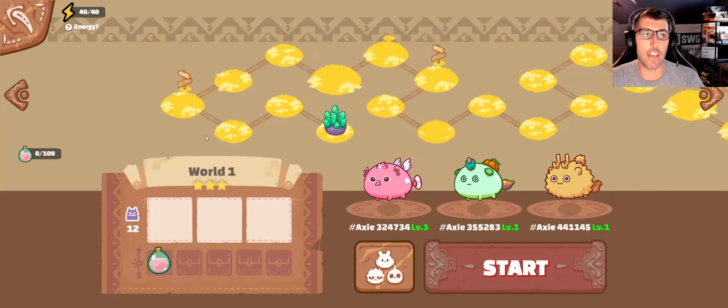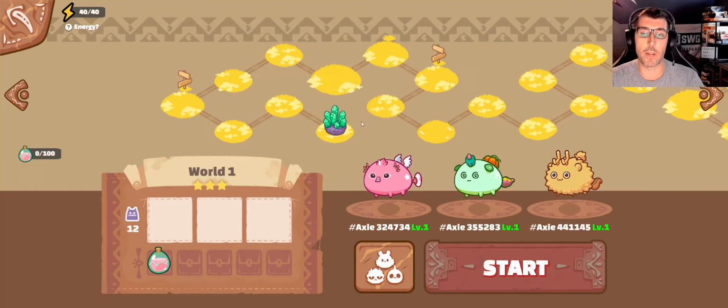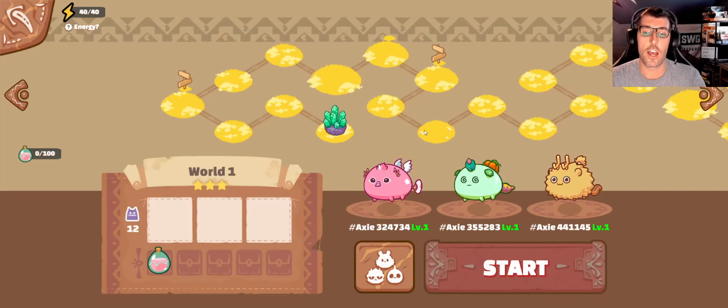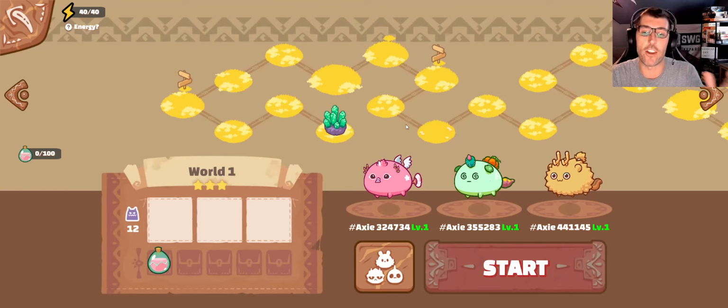So you'll need to level up them and use your energy to gain experience so you can beat harder and harder levels. Because what you'll start to face is harder monsters, longer levels, and they'll have more and more health. So you will need more health and they'll have higher attacks, but you'll need better Axies and you'll need your Axies to become better over time.